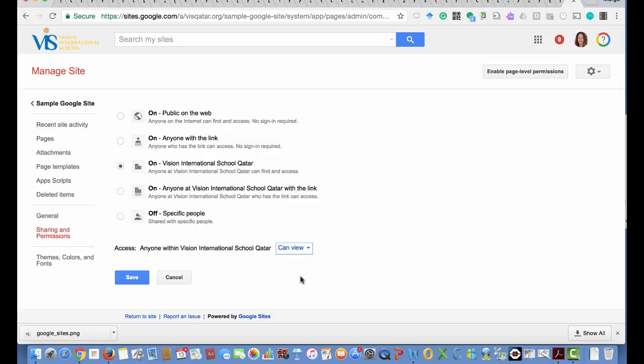Or if you want the parents to also be able to see the students' websites, you need to check either the first option or the second option. But in my opinion, I don't think it's necessary to make your website public, and you can choose the second option, which is anyone with a link can view it. So in other words, the students can share their websites with their parents or family members, and they can see their websites. It's not searchable on Google because they are not making it public. If they want somebody to have access to it, they need to send the link to that person and they will be able to see it. Save.